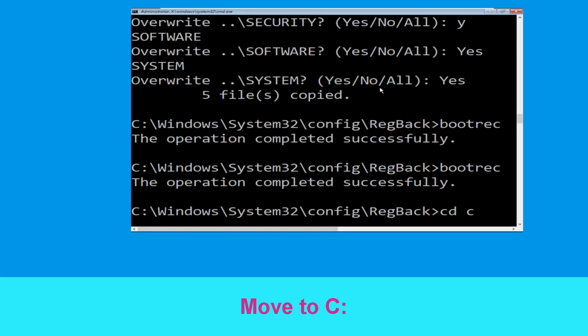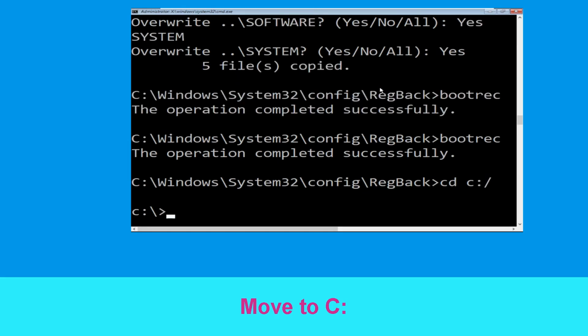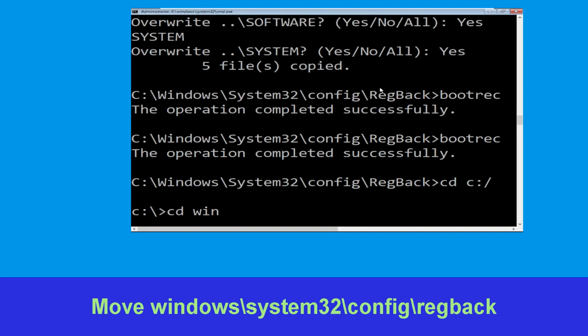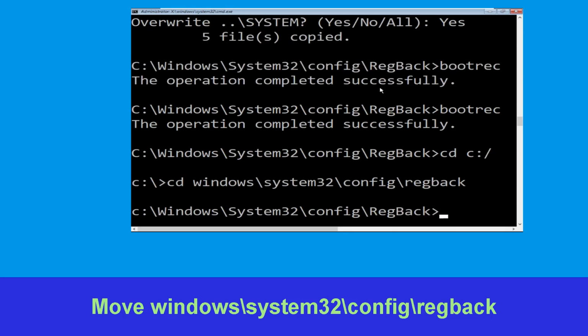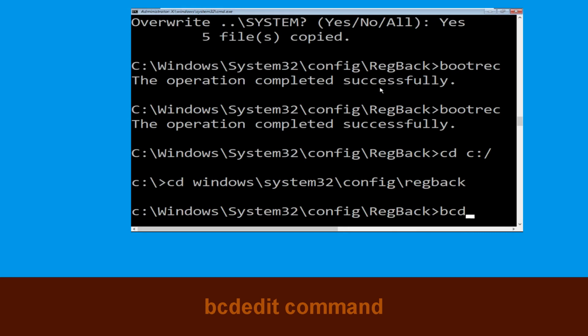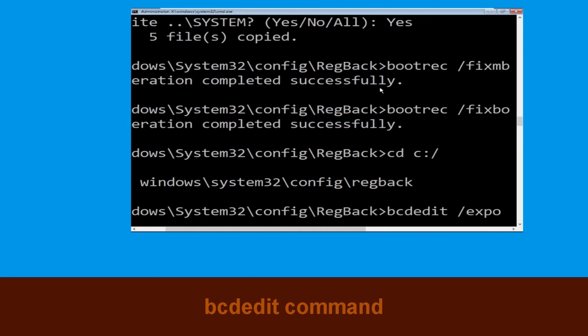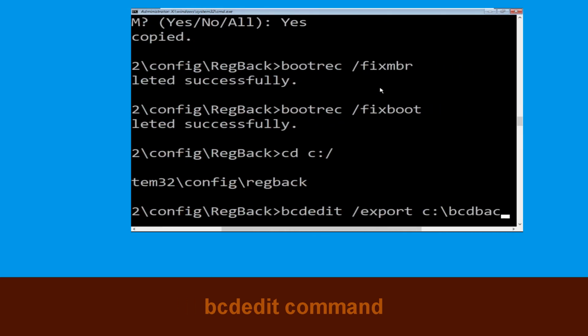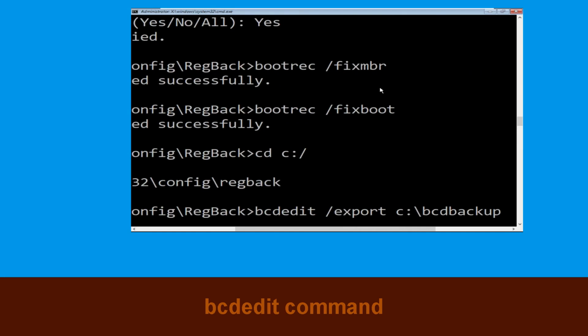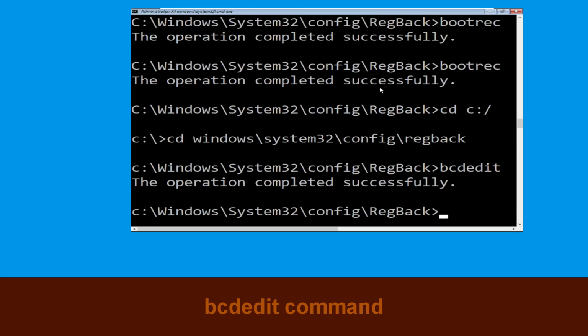Now execute this command cd space c colon /. Now type this command cd space Windows /system32 /config /regback and simply hit enter to execute the command. Now type this command bcdedit space /export space c colon /bcdbackup, then hit enter.